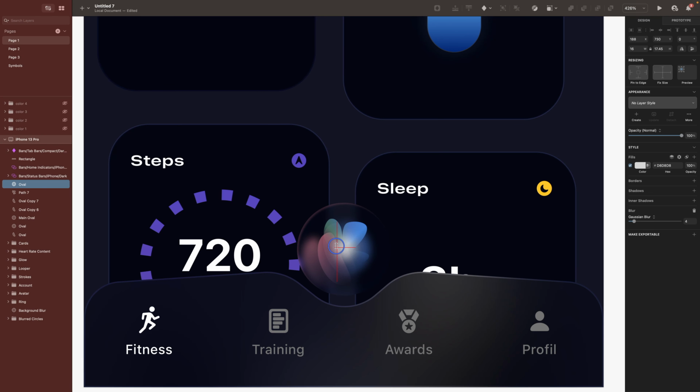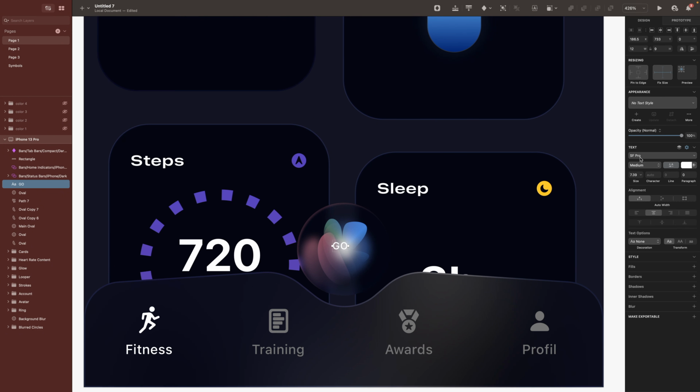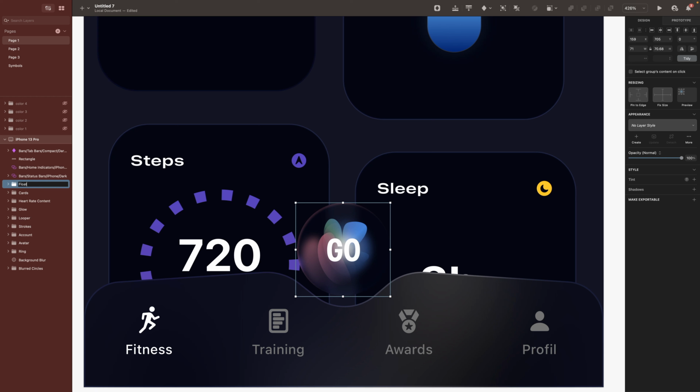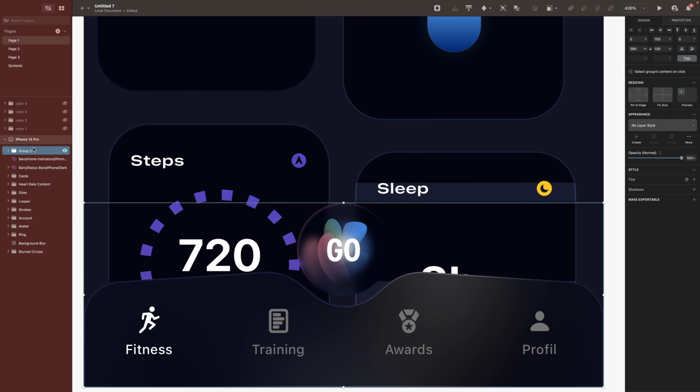Now let's add the text label. Press P and write Go with all capital letters. Use SF Pro Condensed Bold 24 and put it at the middle. Take the text and the main oval to align center like this. So select everything together. Command G, name the group Floating Action Button. Now let's add the floating action button and the top bar together. So make sure it's at the top of the top bar. Select all the layers, Command G to group together and rename top bar.